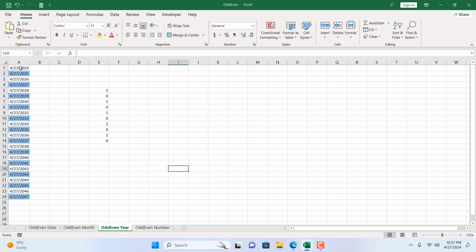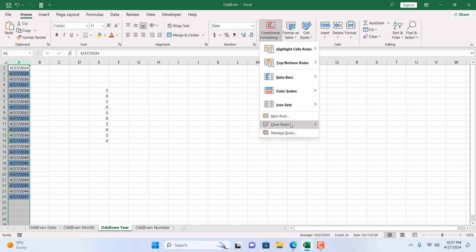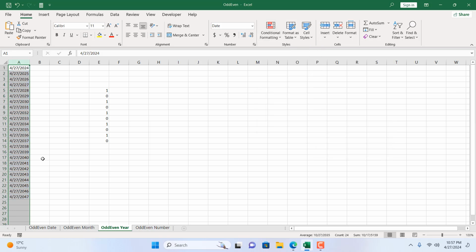What if you want to highlight all the dates that have an even number year? For that, we are going to change the formula a bit. First, we are going to remove the formatting. So select the entire column again. From the Home tab, under Conditional Formatting, you can see Clear Rules, and then Clear Rules from Selected Cells. The formatting is gone. Now let's change this formula so that we get a reverse functionality here. Okay, I'm going to write another formula here.